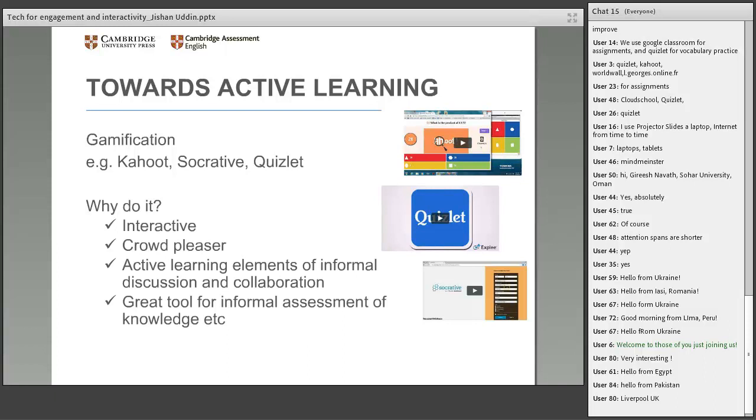So it is interactive, of course. It is a crowd pleaser as well. I don't know many students who don't like this type of gamification, although I'm sure some do exist. But where does it match with theory?